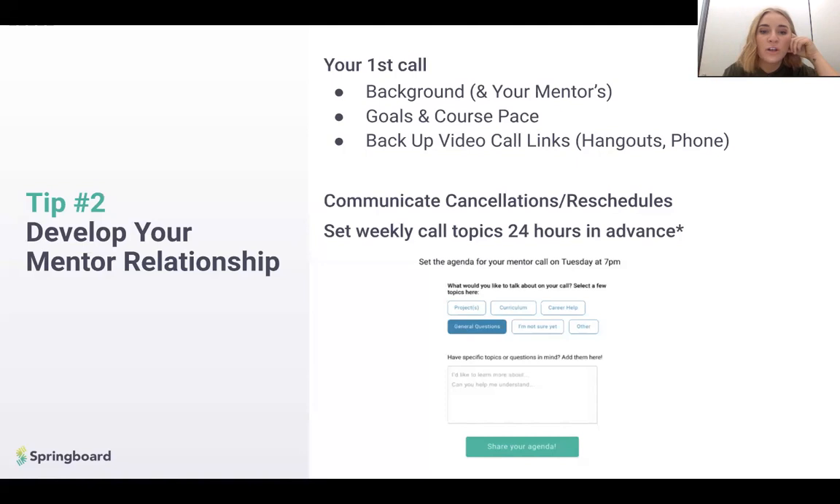Also let your mentor know the agenda of your mentor call about 24 hours in advance, and you can do this through your mentor tab on your dashboard as well. This allows you to select one of the different topics that you would like to talk to your mentor about and give them a little bit of background information so that they can be better prepared for your call. This just allows both of you to have the most productive call that you can have by allowing you both to be prepared and ready for the chat.